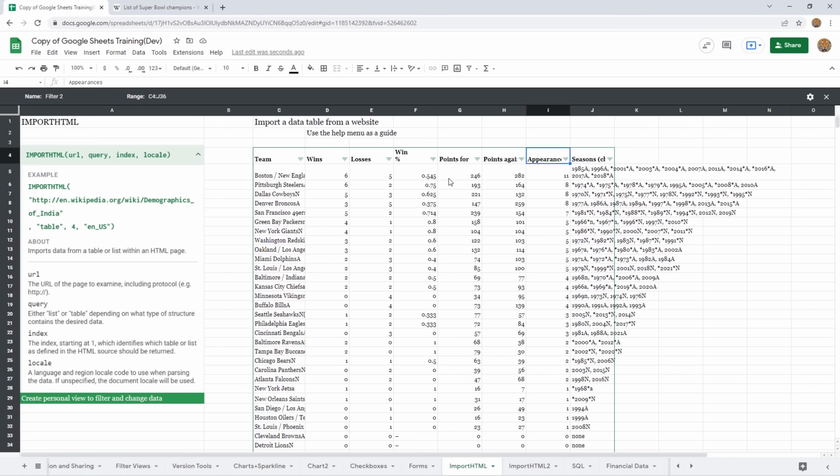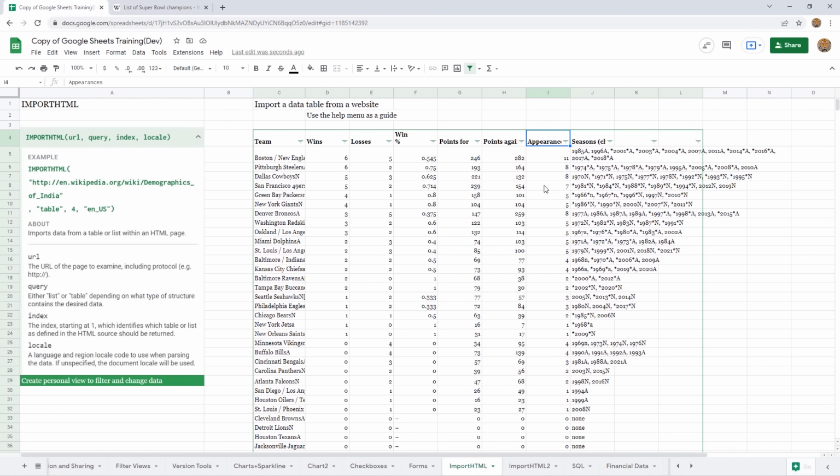So go ahead and pause the video. Go ahead and if you want to use this link, you can. But go ahead and import HTML from your favorite website. Make sure it has some tables on there and try to identify the actual table number. If you don't get it right the first time, you can always change the number right in the formula and come right back.